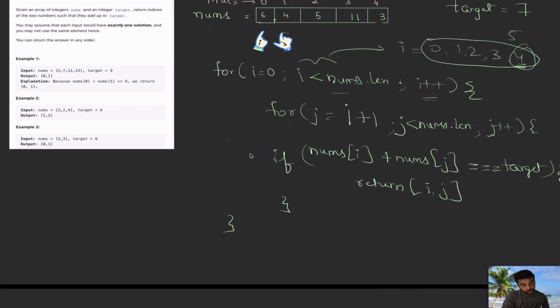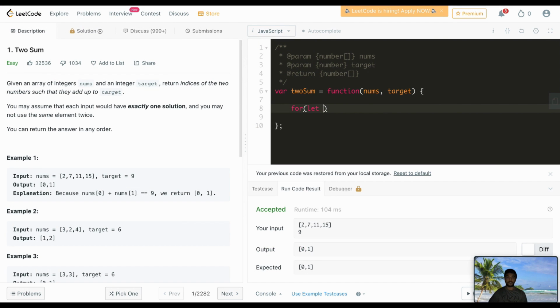If we don't find it at the end, we will just return something. We can just return -1 and -1. When we reach this case, it means that we did not find the number. So let's go to Leetcode and code this.